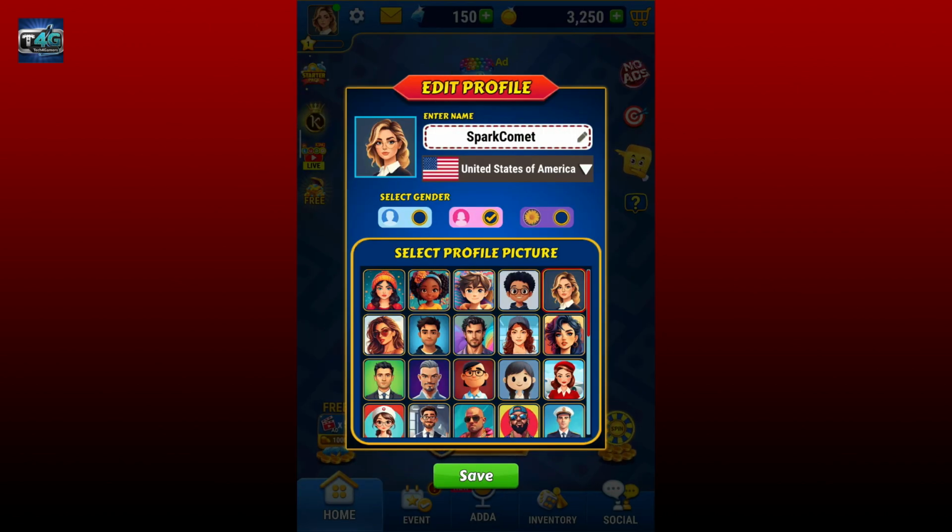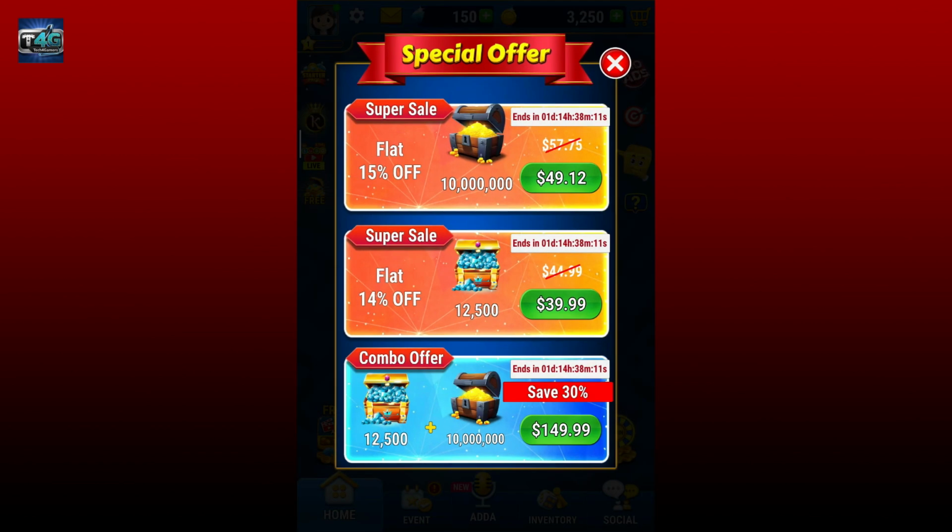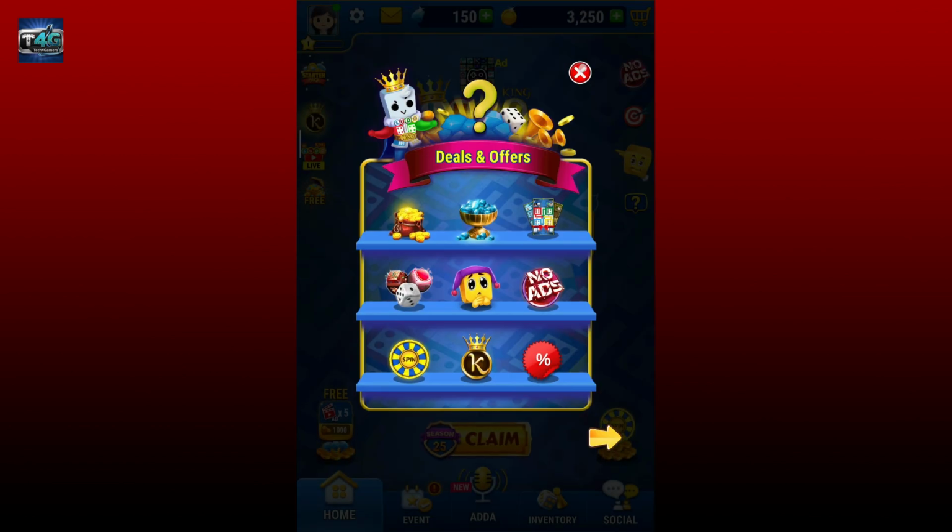Now go ahead and select a name for yourself, choose your gender, select your profile picture and then click Save. You have successfully created a guest profile for yourself.